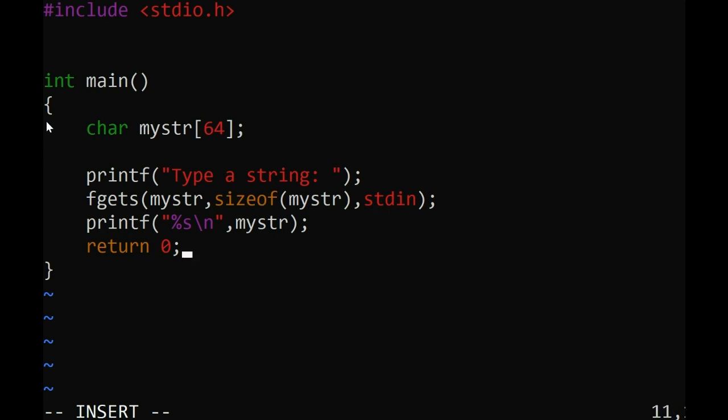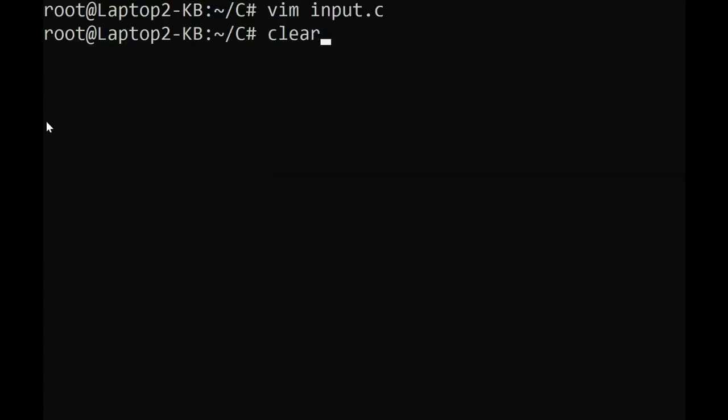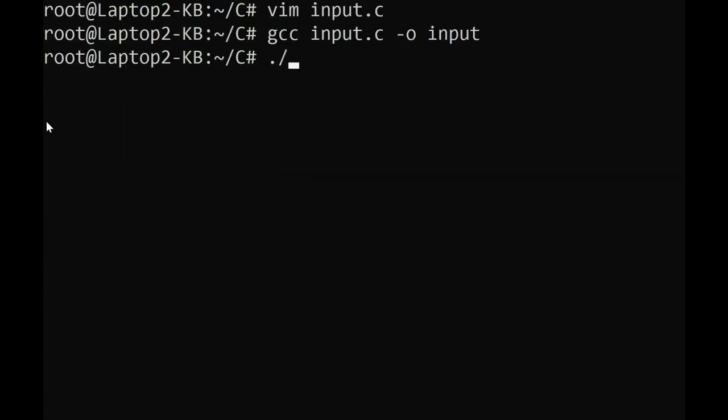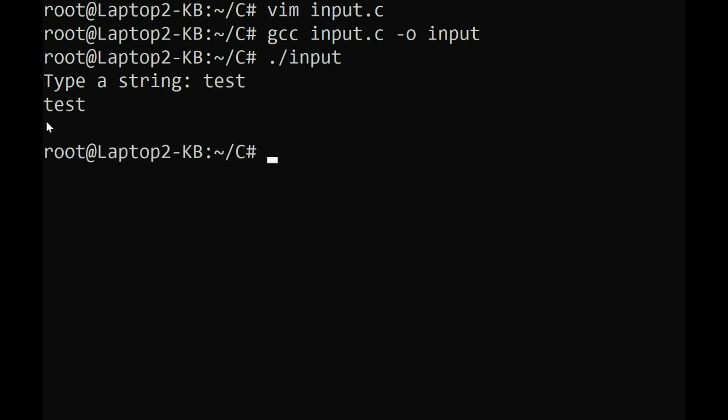Okay, so now let's compile it and run it. Okay, test, and as you can see, test is printed to the terminal, and that's basically it for input functions and output functions in C.